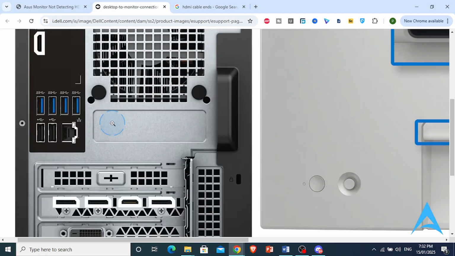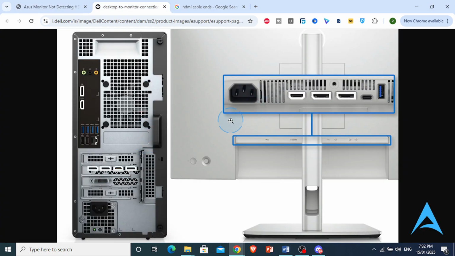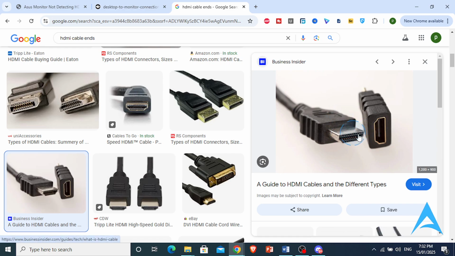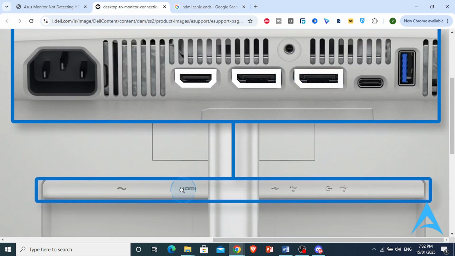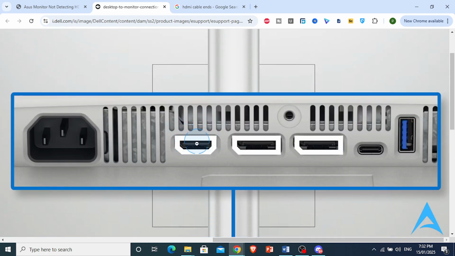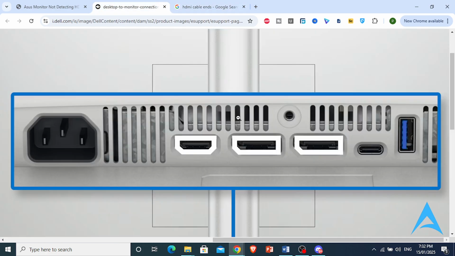So first way is to make sure you have actually connected an HDMI cable and not a standard cable. This is what an HDMI cable looks like. These are the ends, and you want to connect this end to, for example, this is your monitor. You want to look for the HDMI text, and then you will find the corresponding place to plug this in. So right here, you plug this in right here.